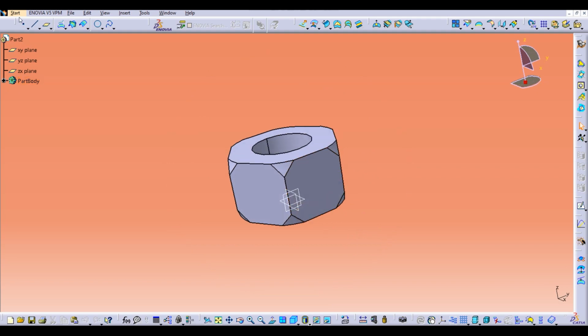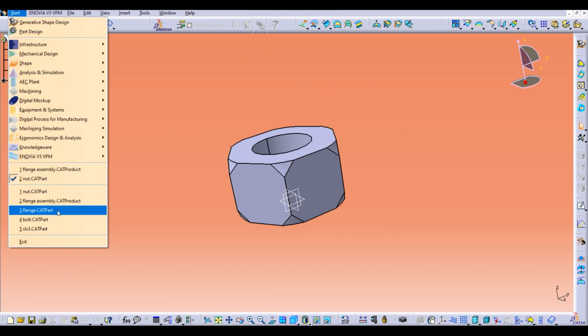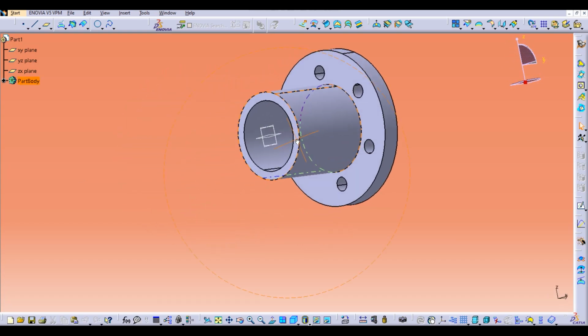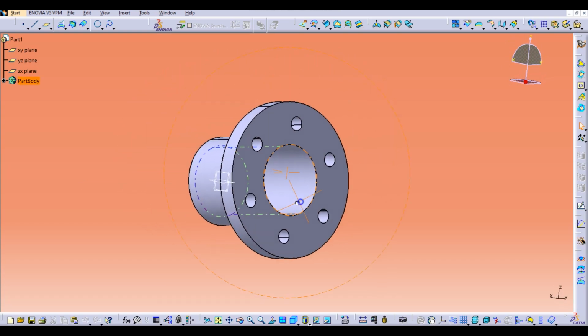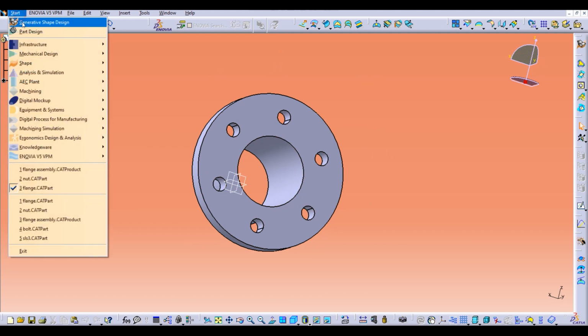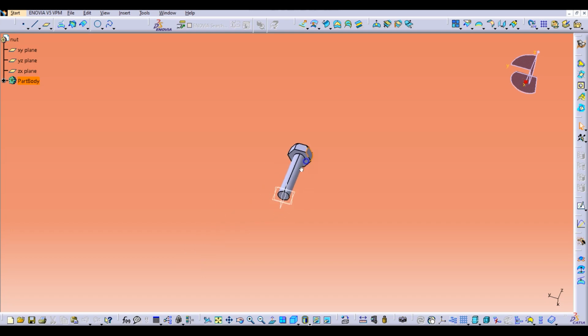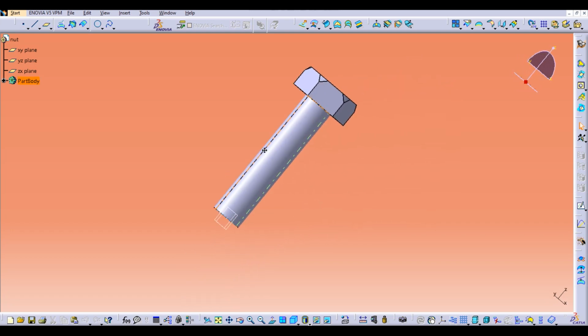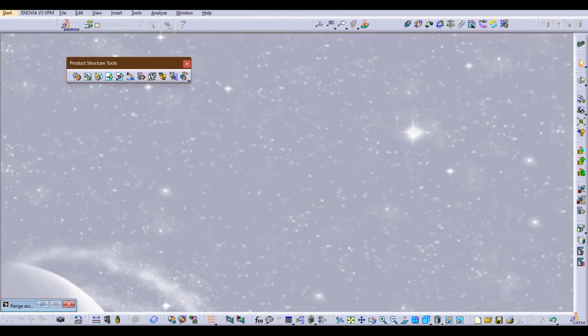This is the nut, as you can see, and now I'll show you the flange. This is the main part that we're going to be using, and finally let me show you the bolt as well. This is the bolt. These three parts are going to be used and assembled together.